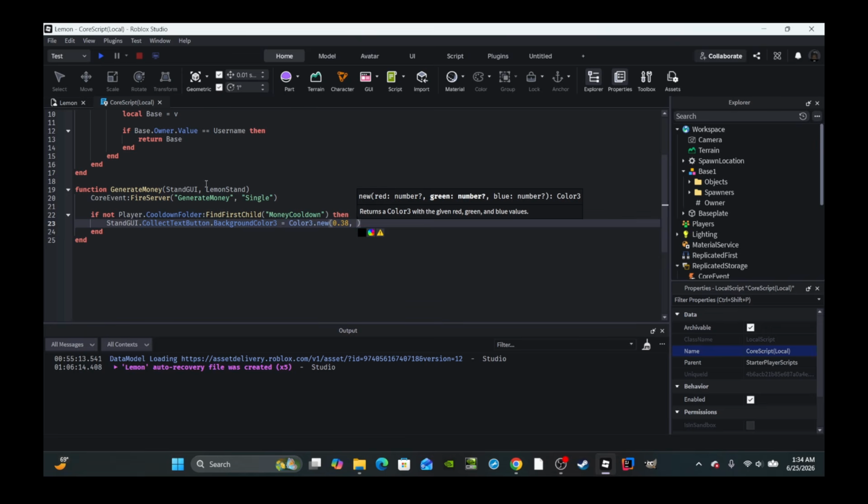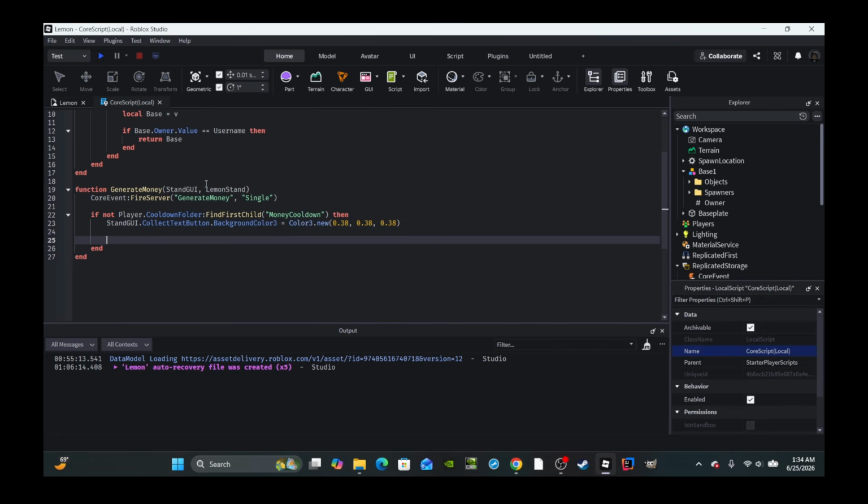So we're gonna do 0.38 by 0.38 by 0.38, so like a kind of gray, to indicate that the process is occurring. Then we're gonna create a cooldown. This is simply just gonna go 0.9, 0.8, 0.7. It's gonna rapidly go from 1 second to 0, essentially, but by 0.1.